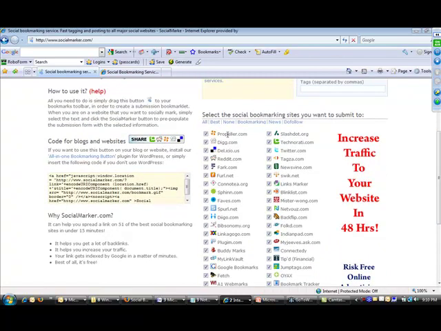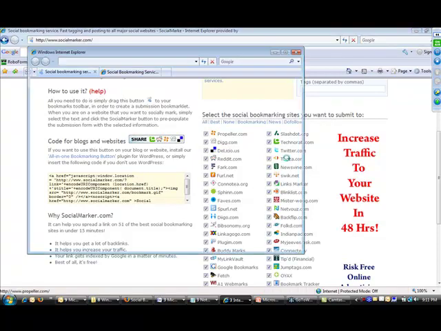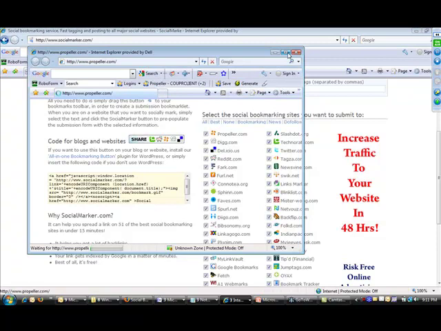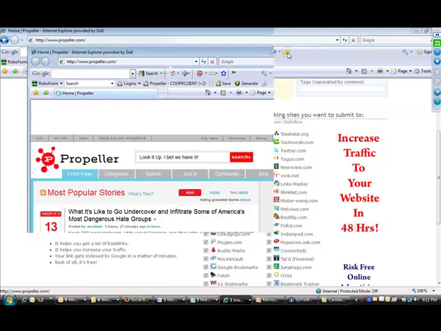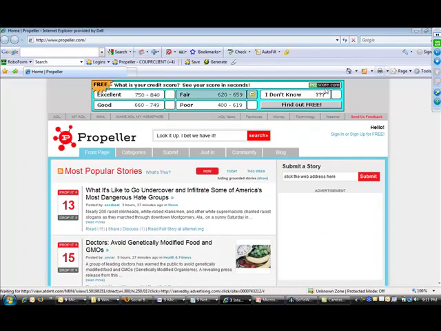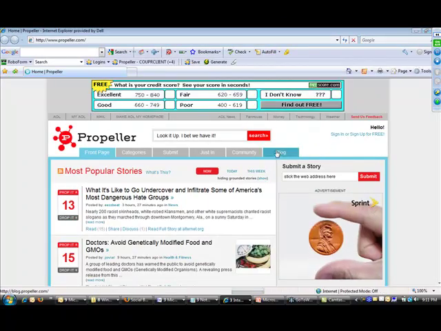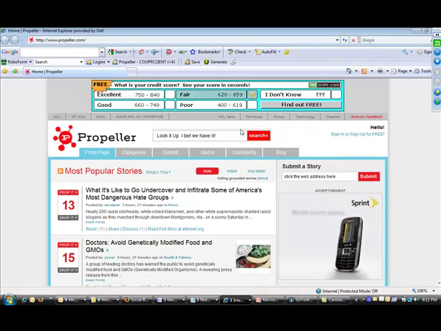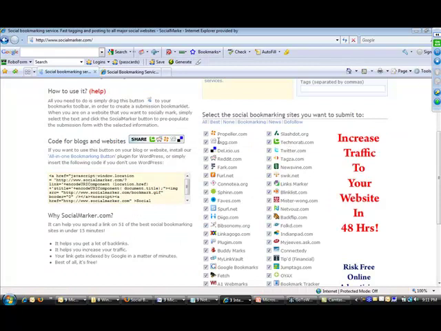I typically go with all these sites, but you notice here if you go to their icons, you can actually click on each one of their logos, and you can go right on over to the website and actually bookmark it. So just so you know how the social bookmarking process works, I'm going to show you how that functions. I'm over here on a site called propeller.com. It's one of the sites that I clicked on from Social Marker.